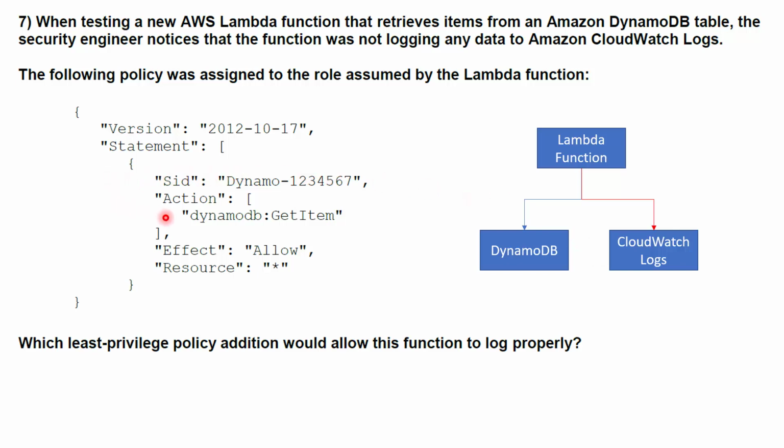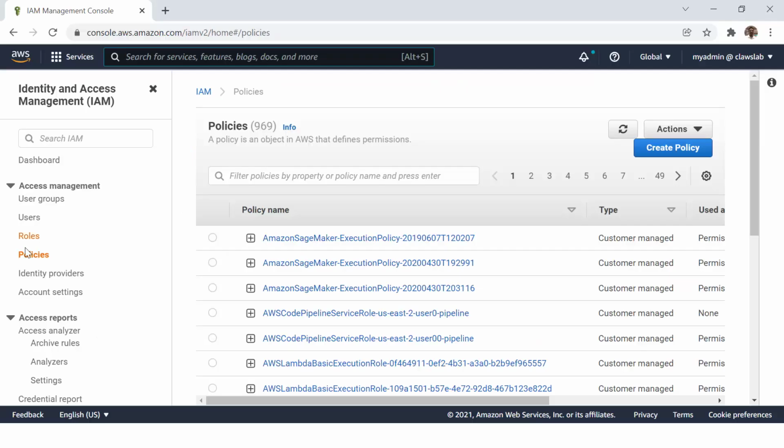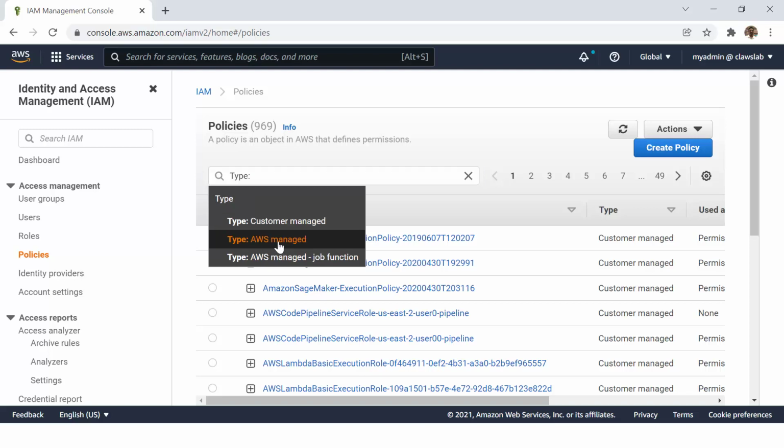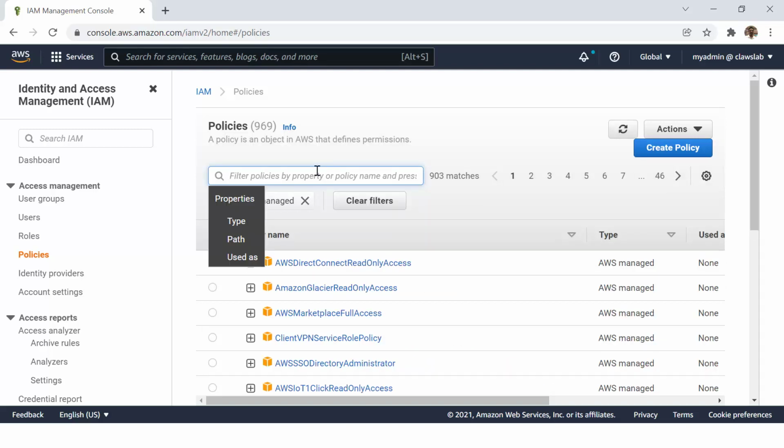Let's review the policy that is attached to the Lambda role. This policy grants only DynamoDB getItem permission. So the function can read items from DynamoDB. However, we don't see any statement that grants permission to log to CloudWatch logs. Let me show you what permissions are needed for logging. In the IAM console, go to the Policies option. Let's filter for AWS Managed Policies and look for Lambda.